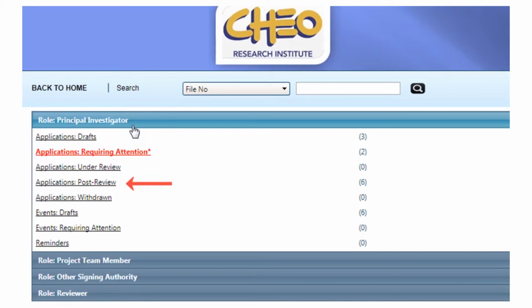Applications post-review are applications that have been accepted for review by the REB or Awards Office, or those that have been approved. Note that just because your application is under Applications Post-Review does not mean that your application has been approved and you are ready to start your study. Please reference any communication from the REB or Awards Office to indicate whether or not your application has been approved.